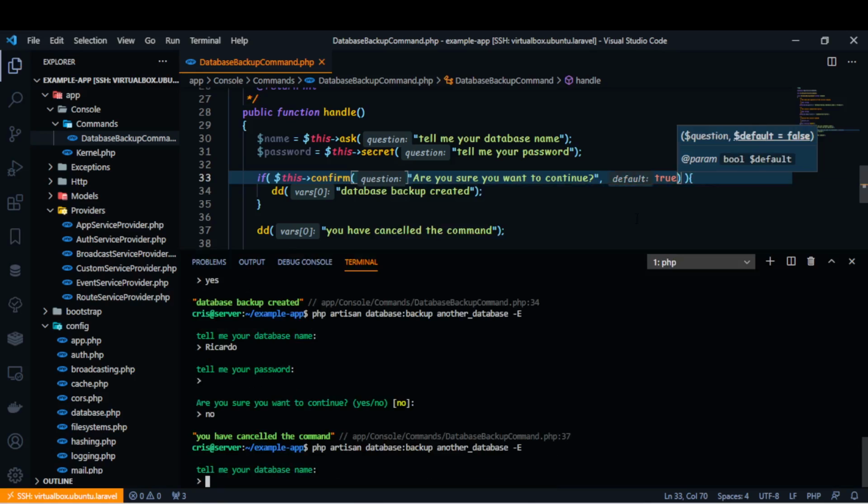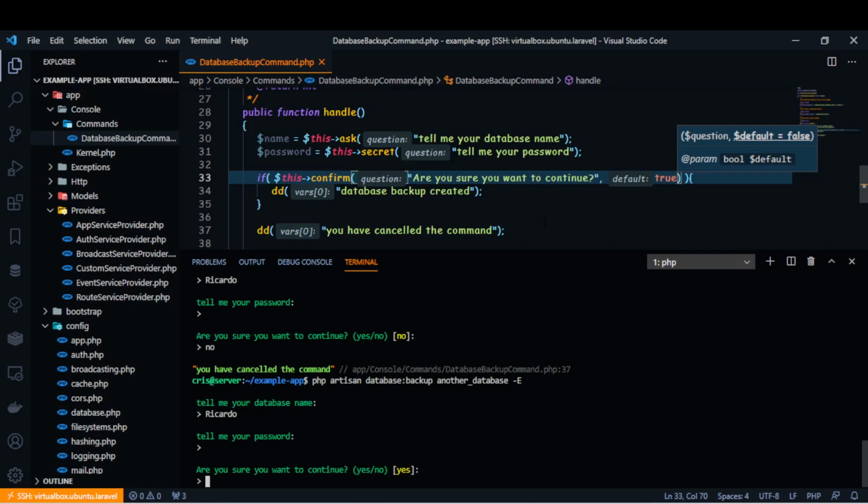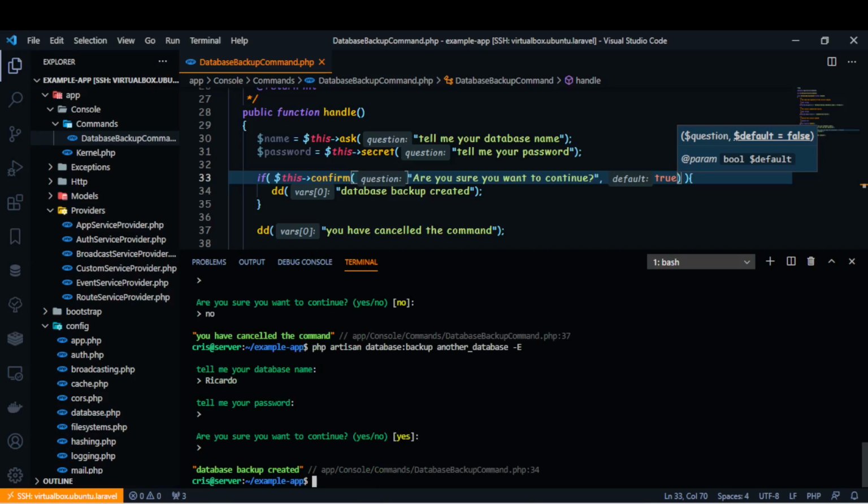So if I execute again, I will put my name and my password. Then, as you can see, the default answer is yes. So if I just press my enter key, this variable will be set as true. This is why this logic is executed.